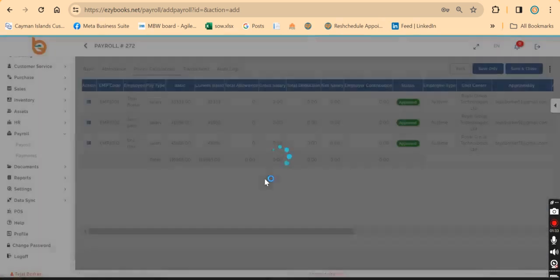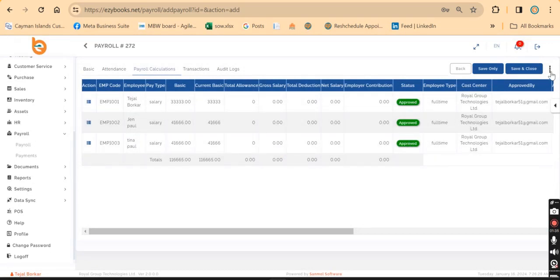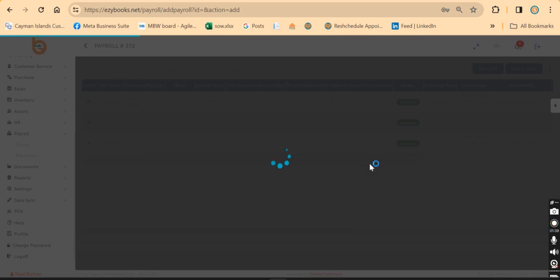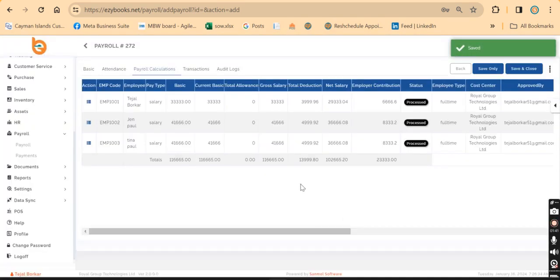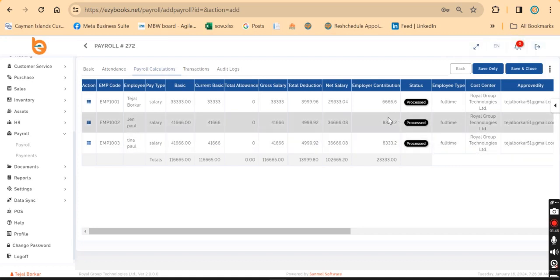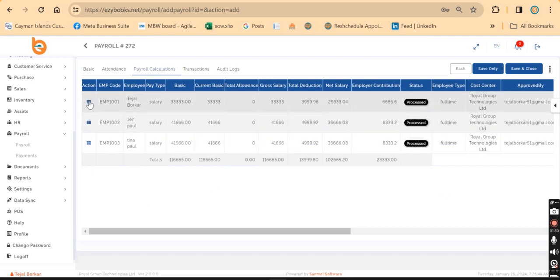Then click on the Payroll Calculations tab. Just click on these 4 dots and select Process Payroll. Your payroll will be processed successfully. All details of deduction, gross, net, and employee contribution will be updated over here, and the status will be updated as processed. You can easily email and print your payroll through these actions.